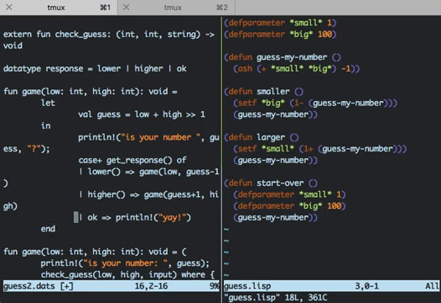Okay, so the way this became nicer is we're no longer doing string comparisons and having to store input in a temporary variable or anything like that. We're just getting a response, and then we have these different types for it.